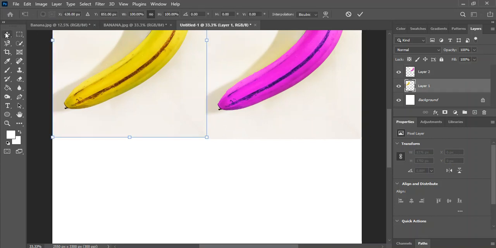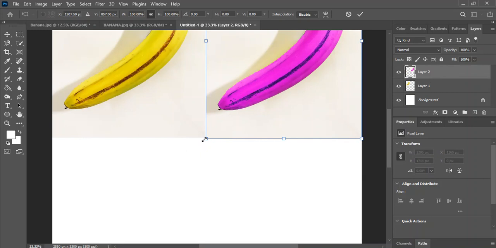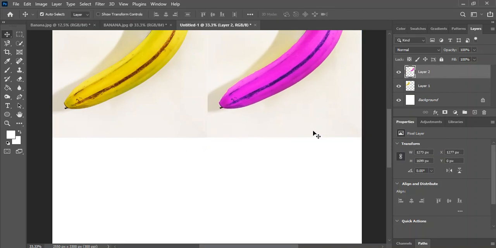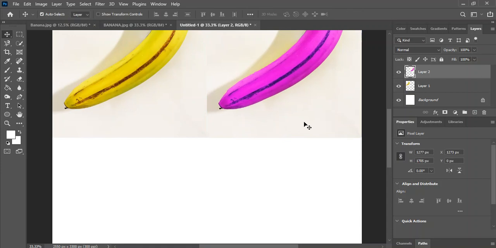Oops. I've selected the wrong banana. So see, the bananas go on a different layer every time I paste them. So I want to make sure I have the correct layer selected so that I know that I'm grabbing the right banana. Enter. Ugh, now I'm too small. Perfect.